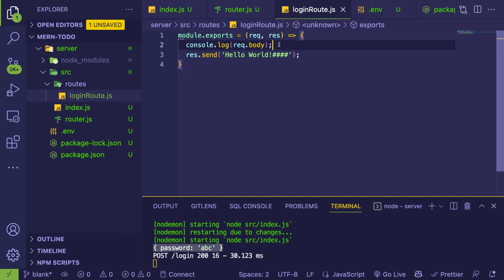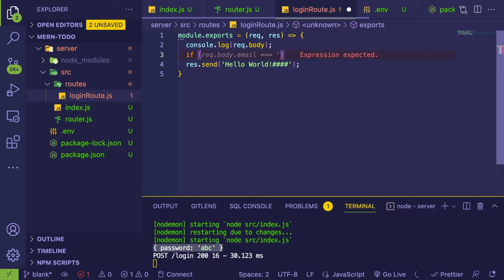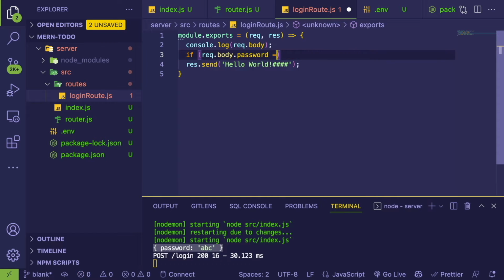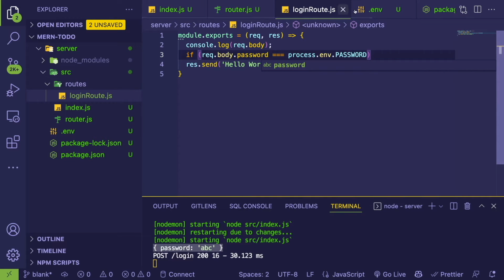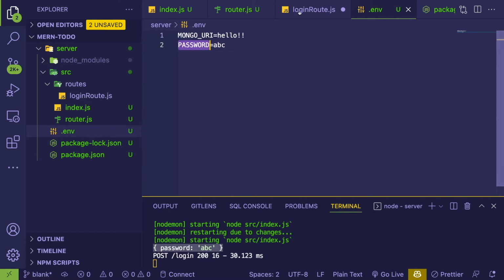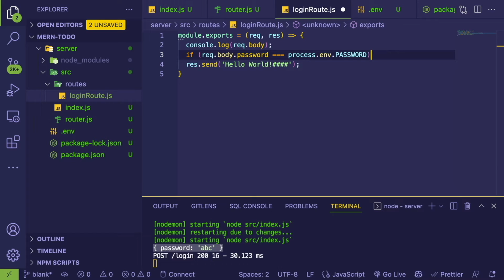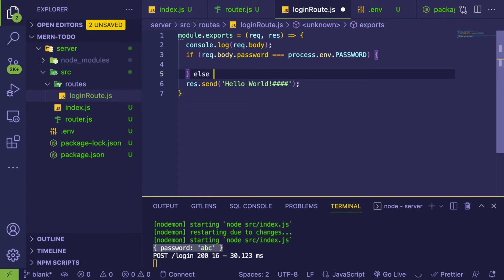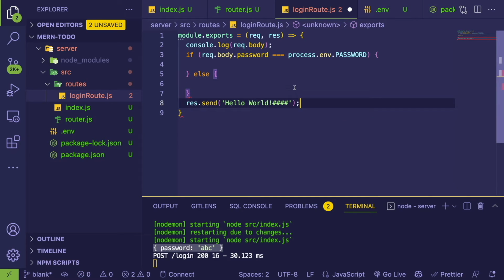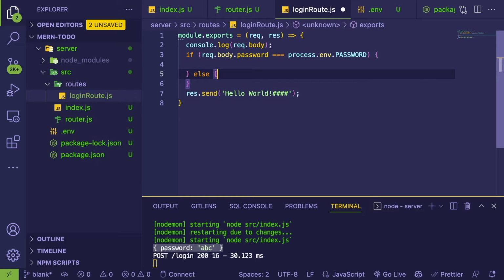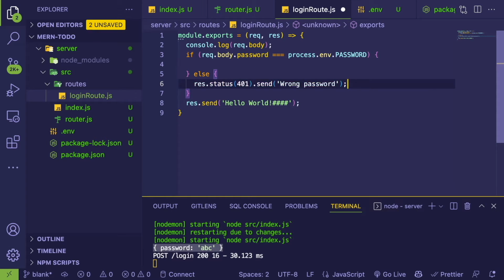And if you use your imagination, it should be pretty easy to see if the user sent the right password, right? We can say if req.body.password is equal to process.env.password. Remember, we added password over here inside the env file. And if they sent the right password, we can say one thing, and if they didn't send the right password, we can say something else. So what we typically do with REST APIs is if someone tries to send in a password and it's wrong, we send back a status code of 401 with a message.